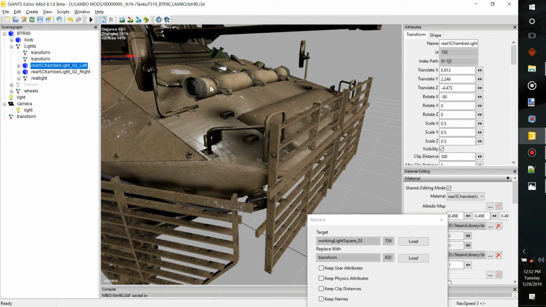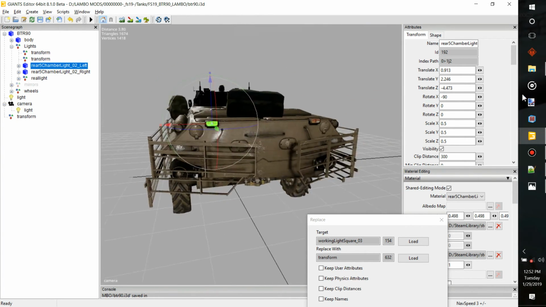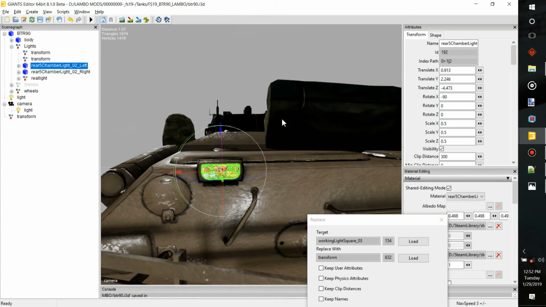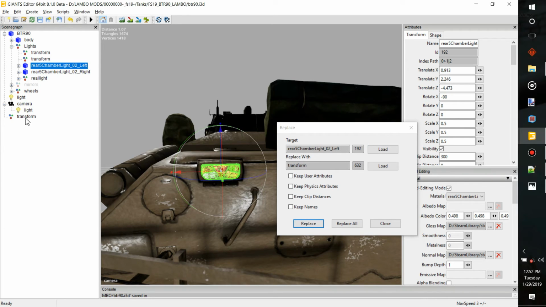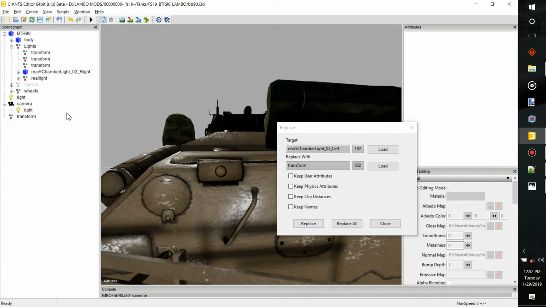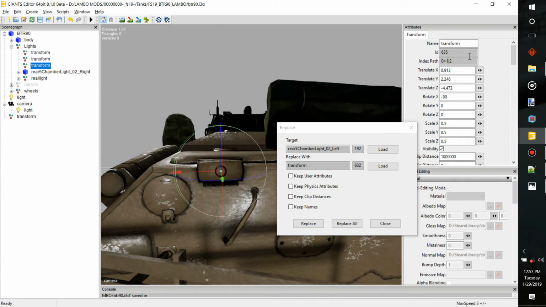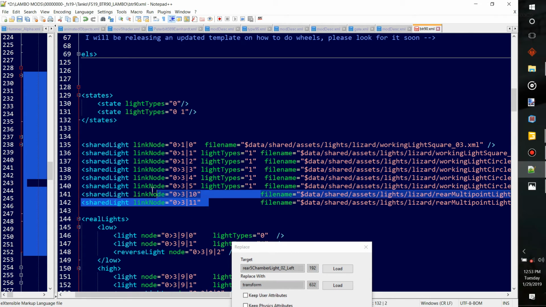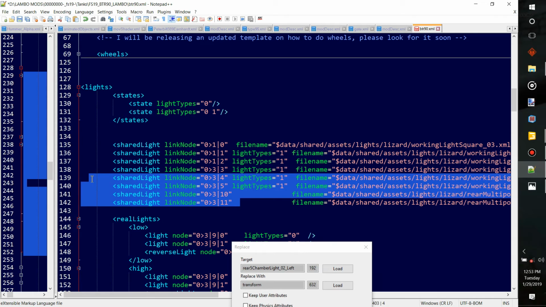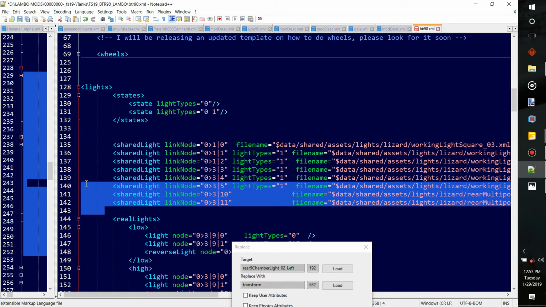Okay, so now what do we got to do next here? The rear chamber lights. So we'll hit F to find it really quick. Rear chamber lights. Okay, same thing. We're going to load in the target, and then we'll have our transform here. We'll hit replace, and it's going to put a transform right there. Doesn't matter the name, anything like that. We'll just copy this right here. We're going to paste it into here.